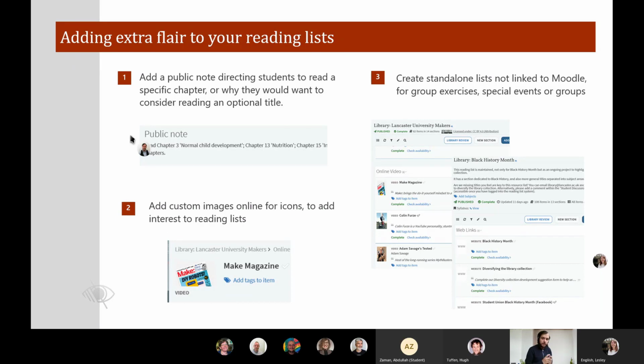You can actually add nice little icons using that. So it actually creates a really pretty looking reading list as well. Something you look at and you go, oh, fantastic. And there's also, you can create standalone links. You don't need to link through to Moodle. You can create your own standalone link.